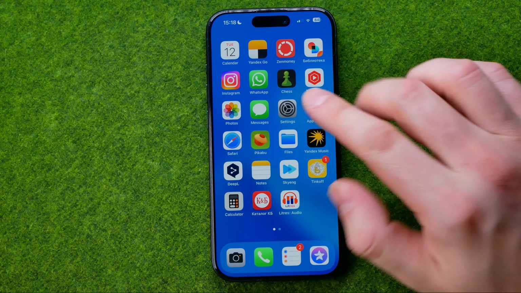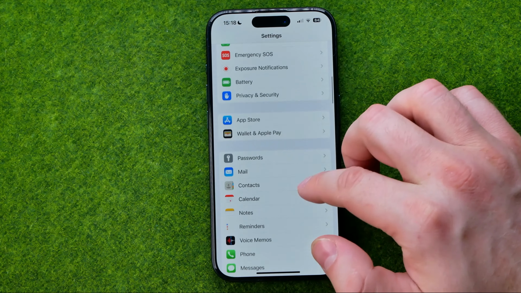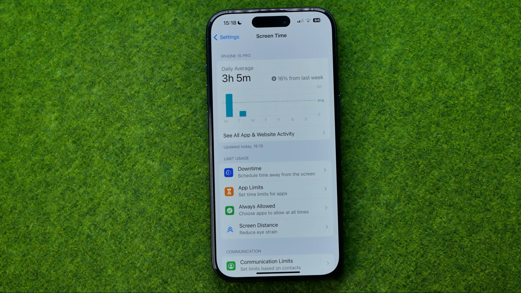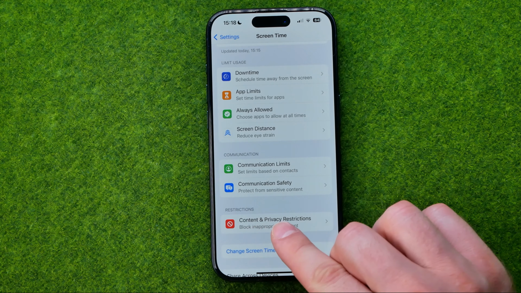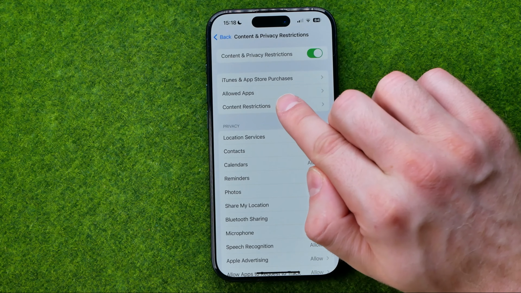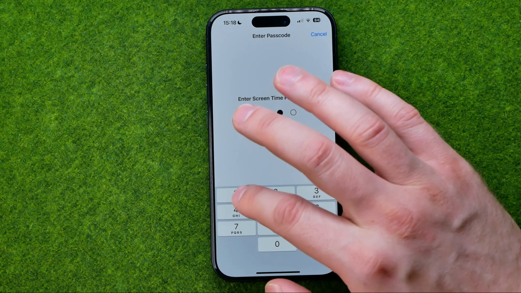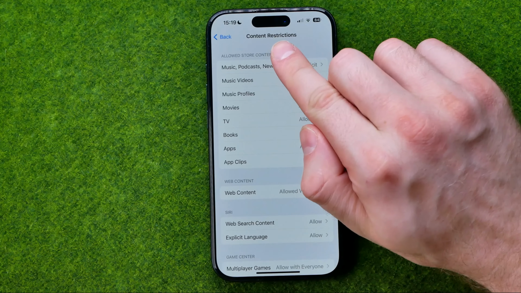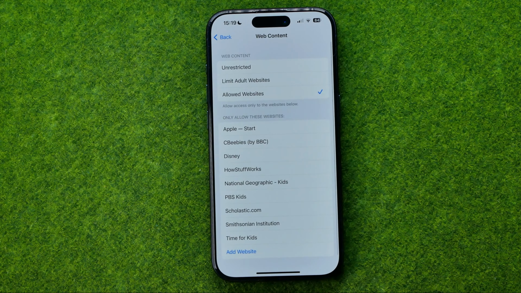All you have to do is just head over to Settings, then scroll down a bit until you find Screen Time here. After that, you need to get into Content and Privacy Restrictions, then Content Restrictions. If you set a Screen Time passcode on that step, you need to enter it to continue. Then, once you are at Content Restrictions, get into Web Content.